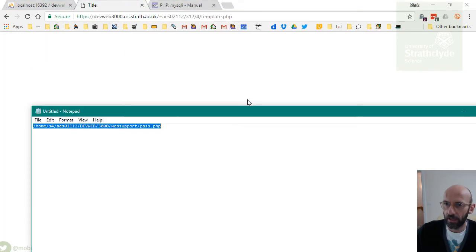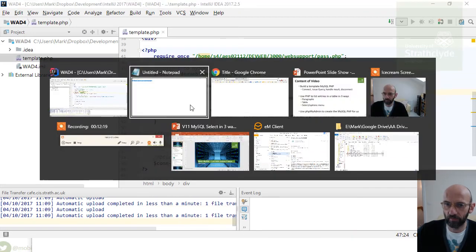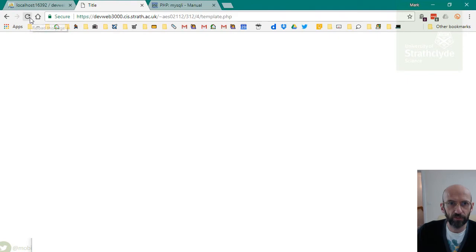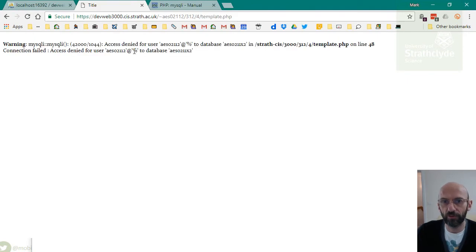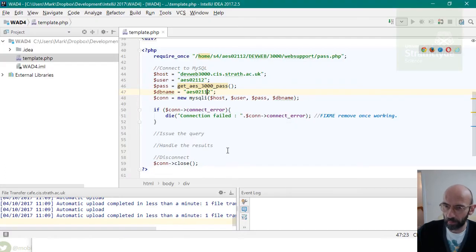Okay. If I change my username, if I change my table to that, which doesn't exist, and we refresh the page, we get the warning from MySQL. So it's saying access denied for user that to database that. The connection failed because it doesn't exist. Okay, basically. So we are running the PHP, which is cool.